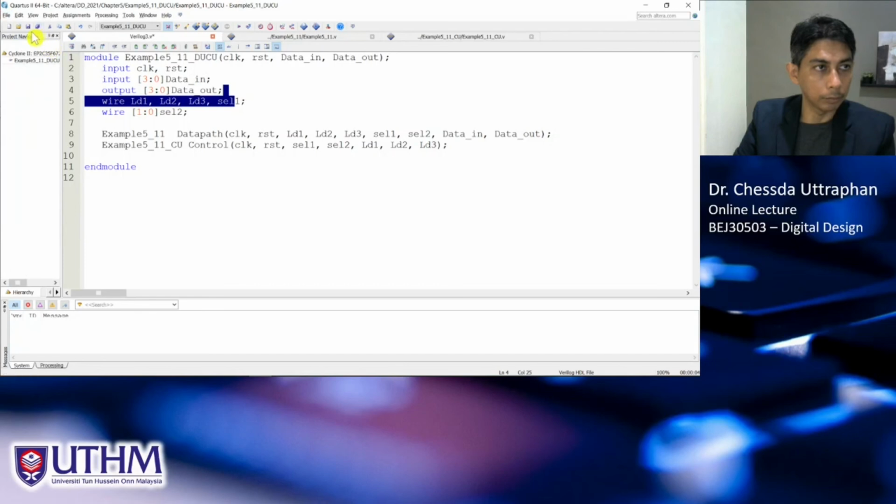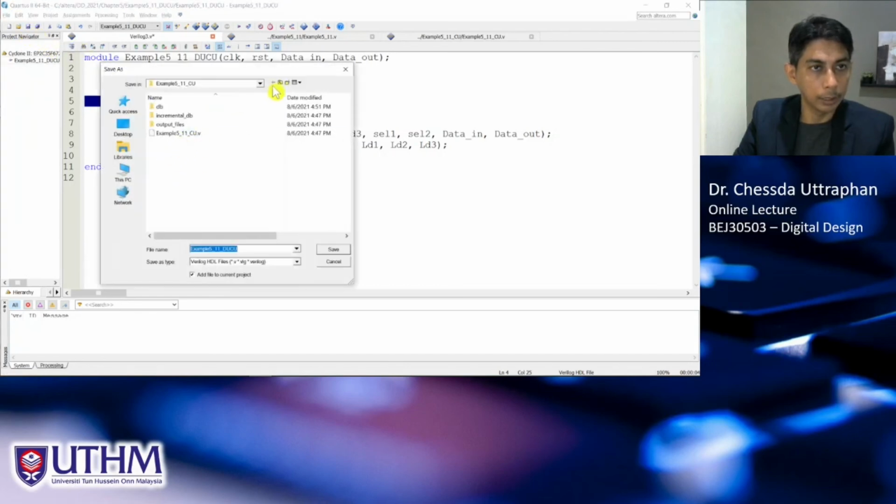I cannot press save here because it's okay. It actually can save, but make sure that the folder is the correct one. Yeah, because the Quartus normally, if you press save for the first time, it will save at the last file that you opened. So make sure that this is in the correct folder, which is this one. Save.